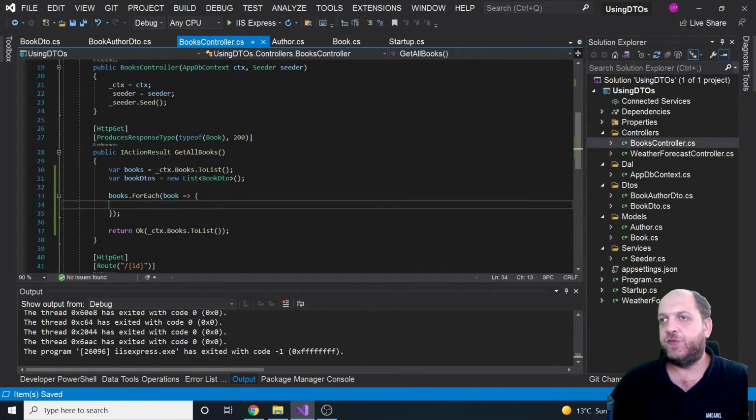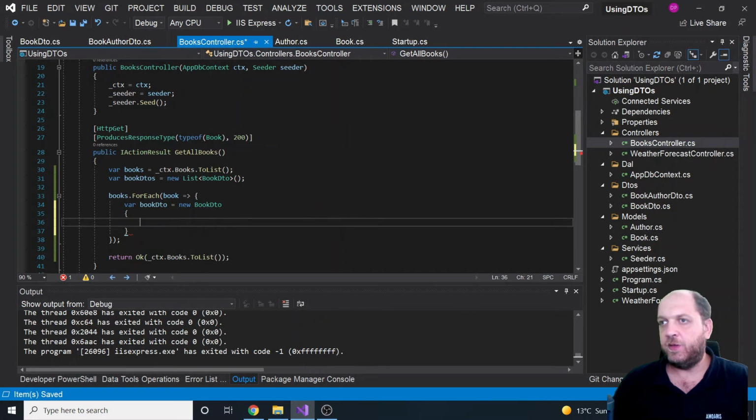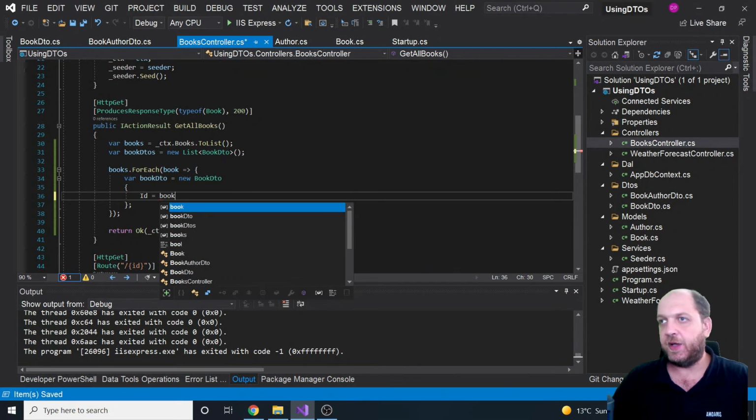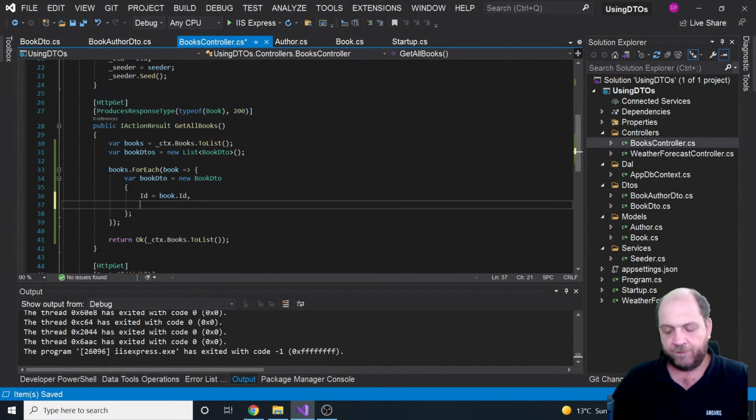So for each book, the first thing that we want to do is create a new BookDTO. var bookDTO equals new BookDTO. And of course, we can also use here an object initializer, because we already know what information we want to populate. We want the ID of the book, and it should be book.Id, so the ID from the book model. Then we have the title, and that would be book.Title, so the title from our domain models, or from what we retrieve from our database.